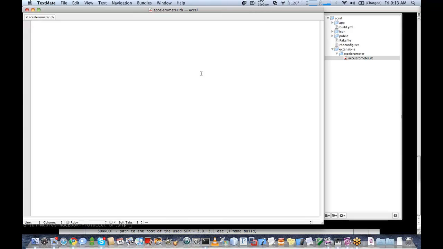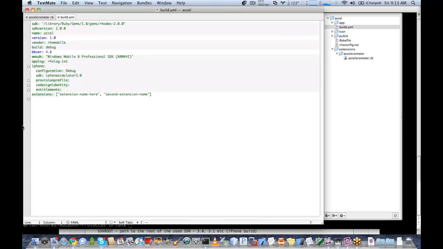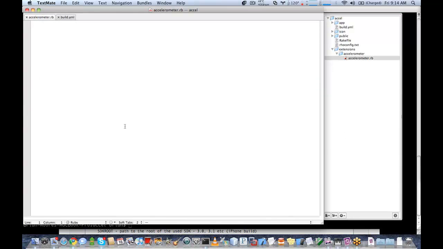If you wanted to do pure Ruby extensions, you would simply add all of your Ruby code into this accelerometer folder, and in the build.yaml you can now specify your extension accelerometer. At build time, it picks up the accelerometer folder, takes everything in it and puts it into your application. Then you can simply do a require accelerometer and it will load this accelerometer.rb file. Since we're focusing on native extensions today, we're not going to be doing any Ruby code here.